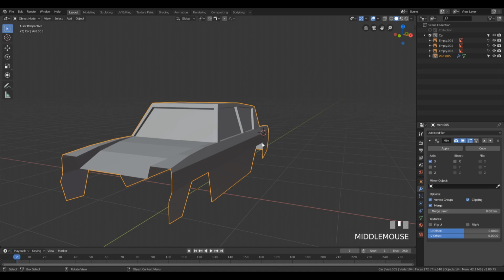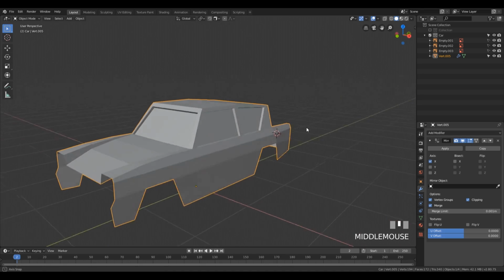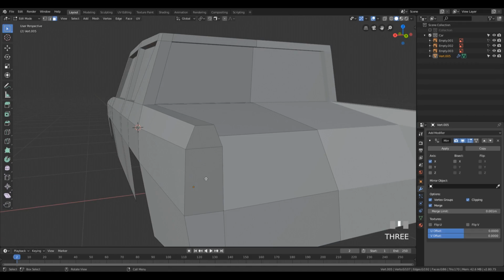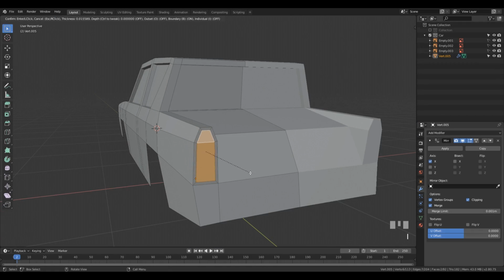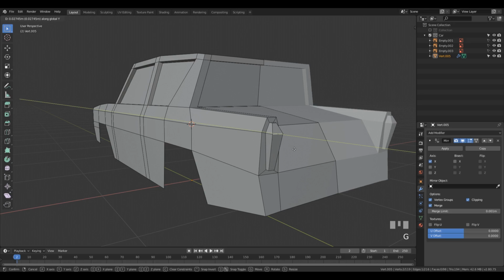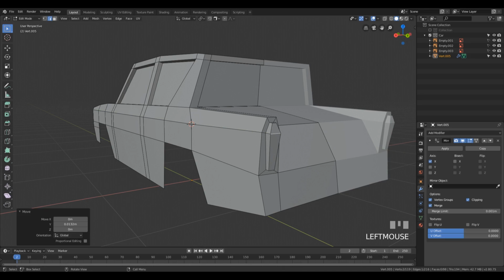Now we need to finish the front part, and we need to extrude the lights in the back. So let's go here, and this will be very simple. Just select these two faces, make an inset, scale this down and extrude. You can maybe move this a little bit to give it some shape, whatever you need to do.